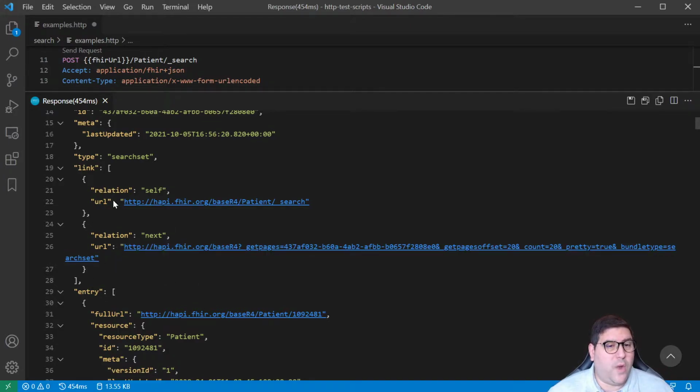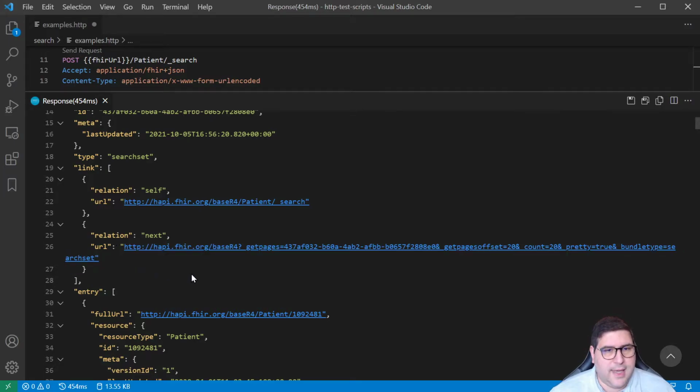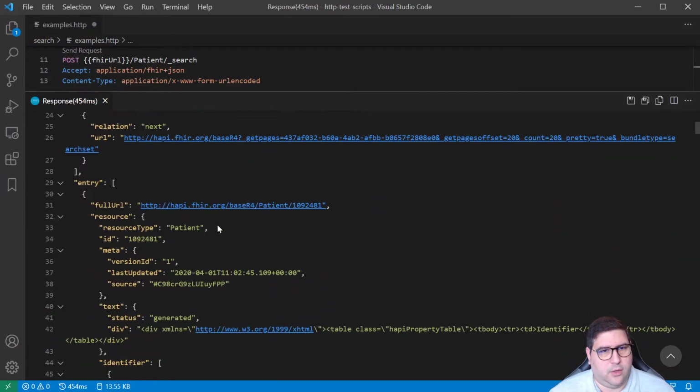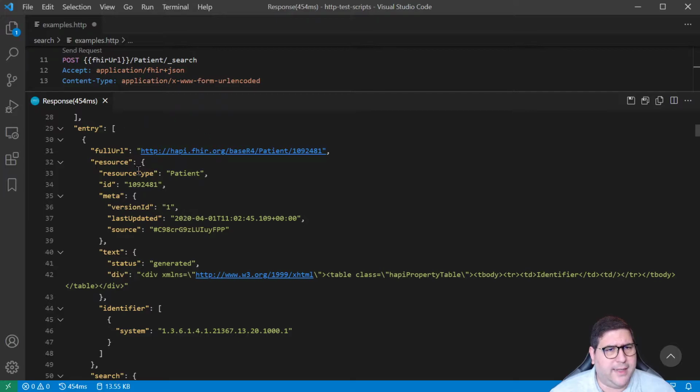I'll note here there's no way to tell a server, or a client, if this is a GET or a POST. So a server has to support GET and may accept POST for getting the next pages and things like that as well. But you can see it's exactly the same type of thing. It's a searchset bundle with the different patients in it, which is great.